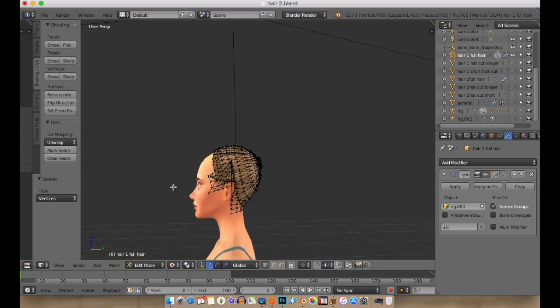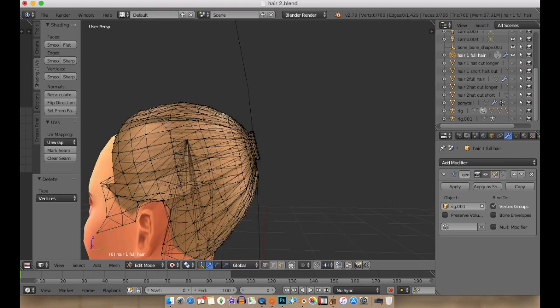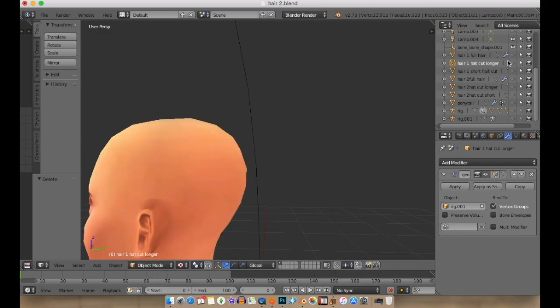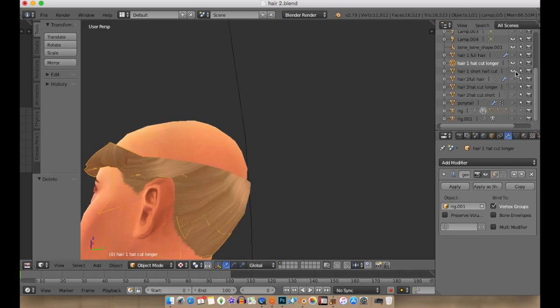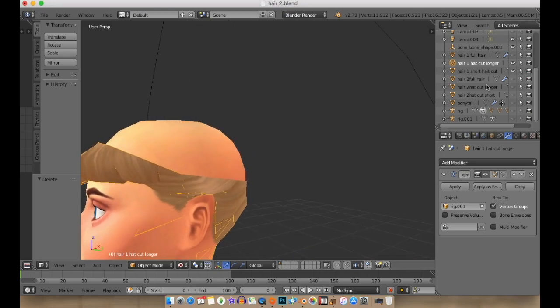forehead at the moment, but that's okay. It's that this ponytail is too high. I'm just gonna see what the hat cuts look like for now. Okay, so they don't have a ponytail at all. Isn't that amazing? So we don't have to do a ponytail either.